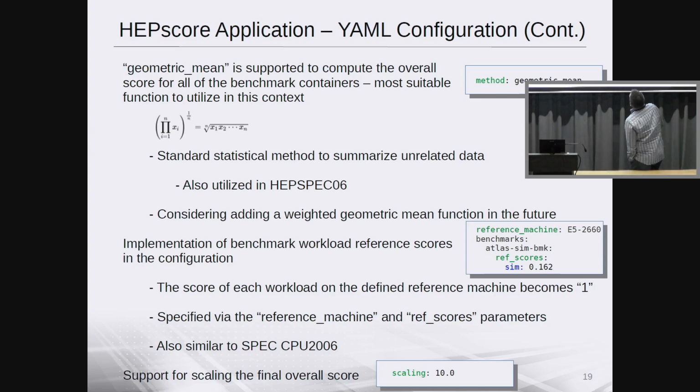So the method that's supported in the configuration right now is only geometric mean, and that's basically just the nth root of the product of the results. This is a fairly standard statistical method used to summarize unrelated data, and also, as Domenico mentioned, is what's being used in HEPiX 06. I think we want to add a weighted geometric mean function in the future, however, that would allow us to give particular weights to certain benchmarks. And that might be more useful for the final configuration for HEPscore 19.